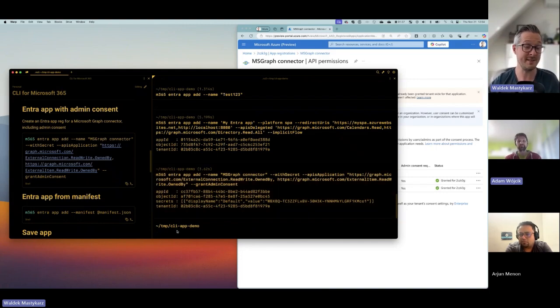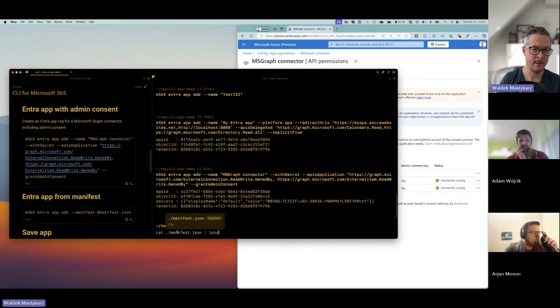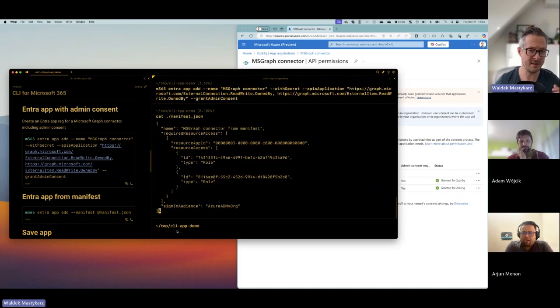So we have basically both ways in CLI for Microsoft 365 too, right? You've seen the imperative way, the way where we express all arguments on the command line. But another way to create an app reg is from a manifest, right? So in this case, let me show you the manifest that I've got. This is a portion of a manifest of an Entra app.